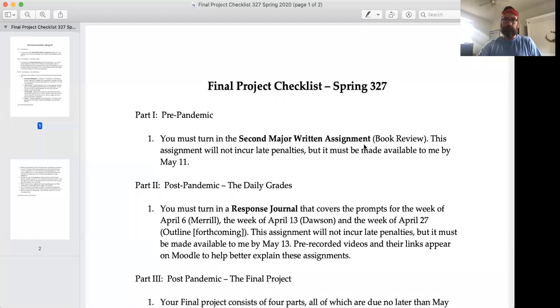I'll try to keep this to about 10 minutes. I don't think that it should take much longer than that. And I will also go ahead and share my screen with you so that you can see this just as much as I'm seeing this, which will be your final project checklist. So here we have it.